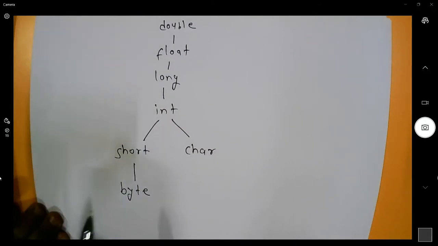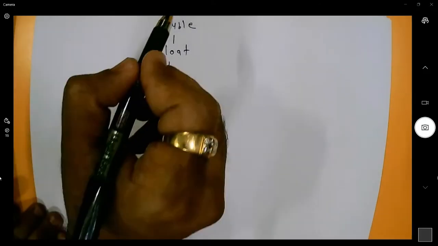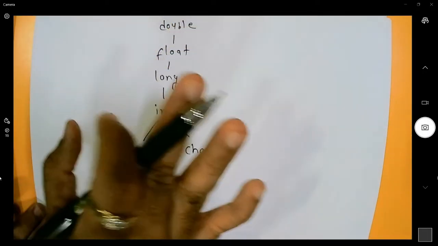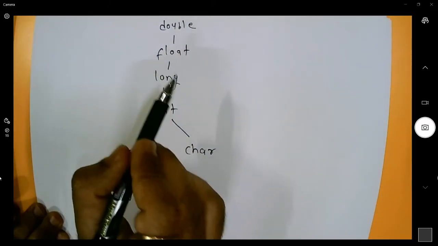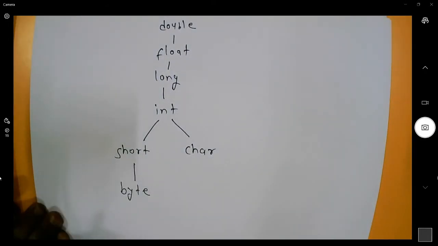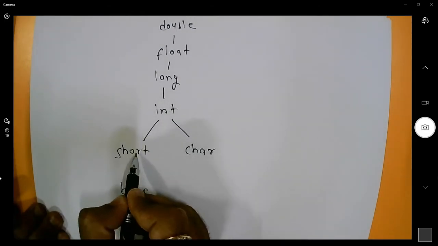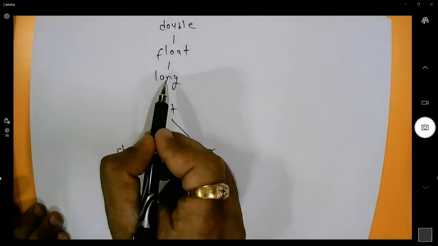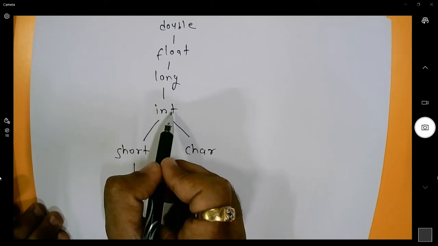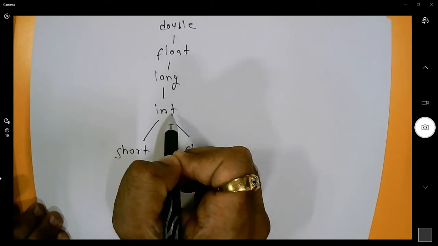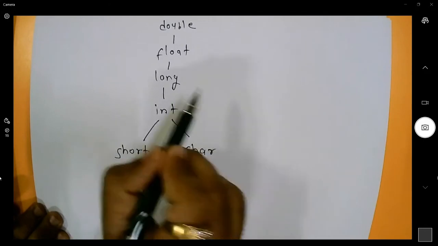So in the case of primitive types, double is the supertype of all the types. Suppose you want to store your byte into double, you can directly store it. So any data type value can be stored into double easily. Whenever you want to store any value into double, it is a widening conversion. But suppose you want to store your supertype value into a subtype, for example, if you want to store your short value into byte, then it is a narrowing conversion. If you want to store your long into integer, then also it is a narrowing conversion. Suppose you want to store your floating point value into long, integer, short, character, or byte, then also it is a narrowing conversion.